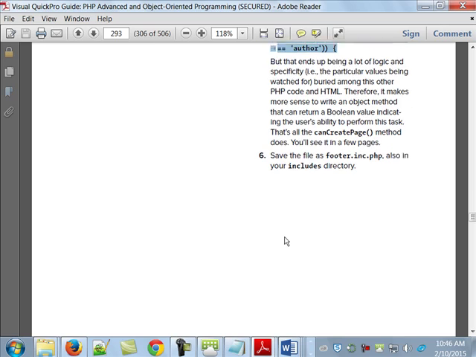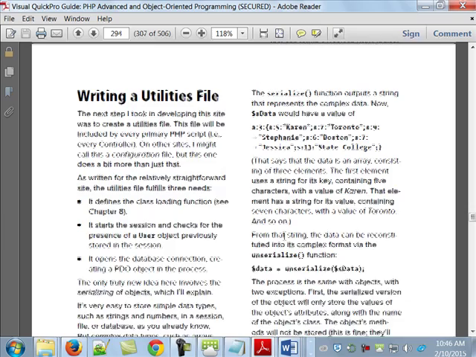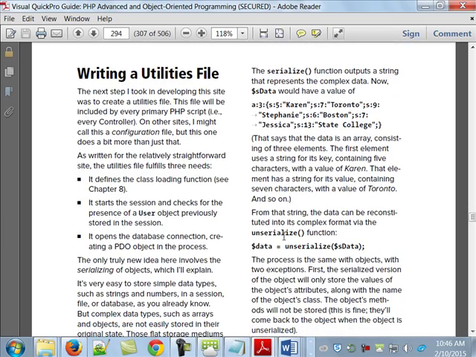All right? So that gets us to page 294, writing the utilities file. This is a good time to break. All right, so let's break, and we'll come back at 11 o'clock.